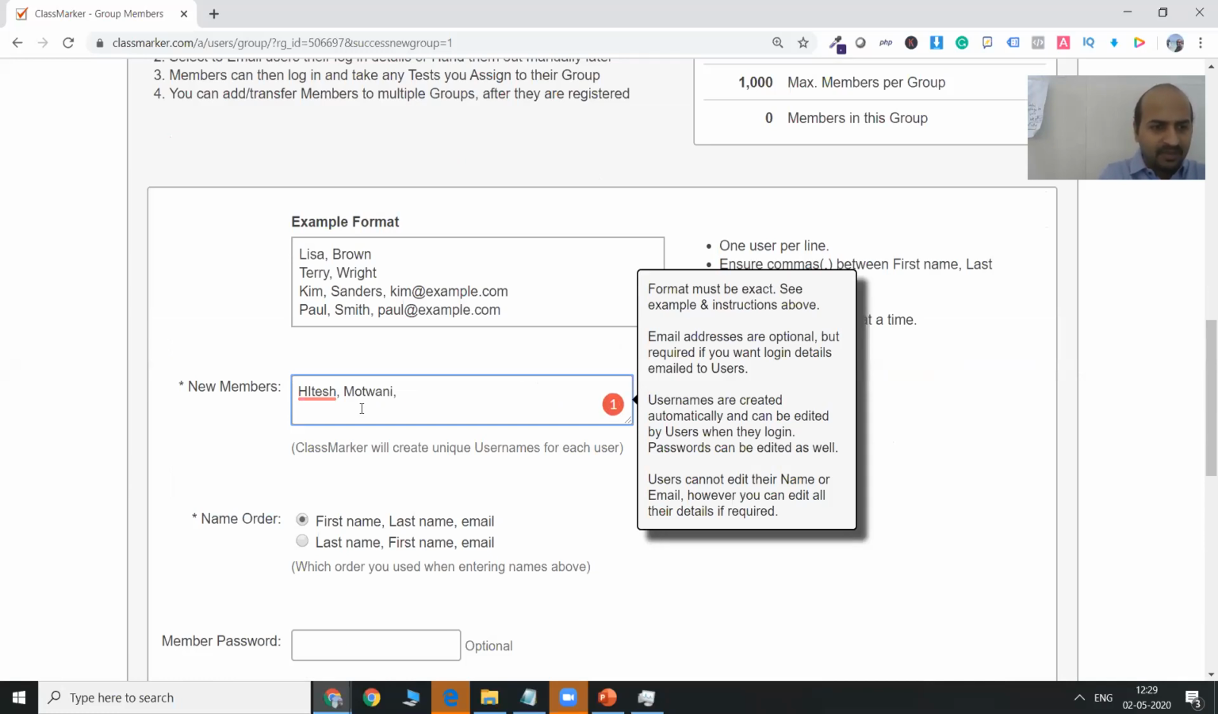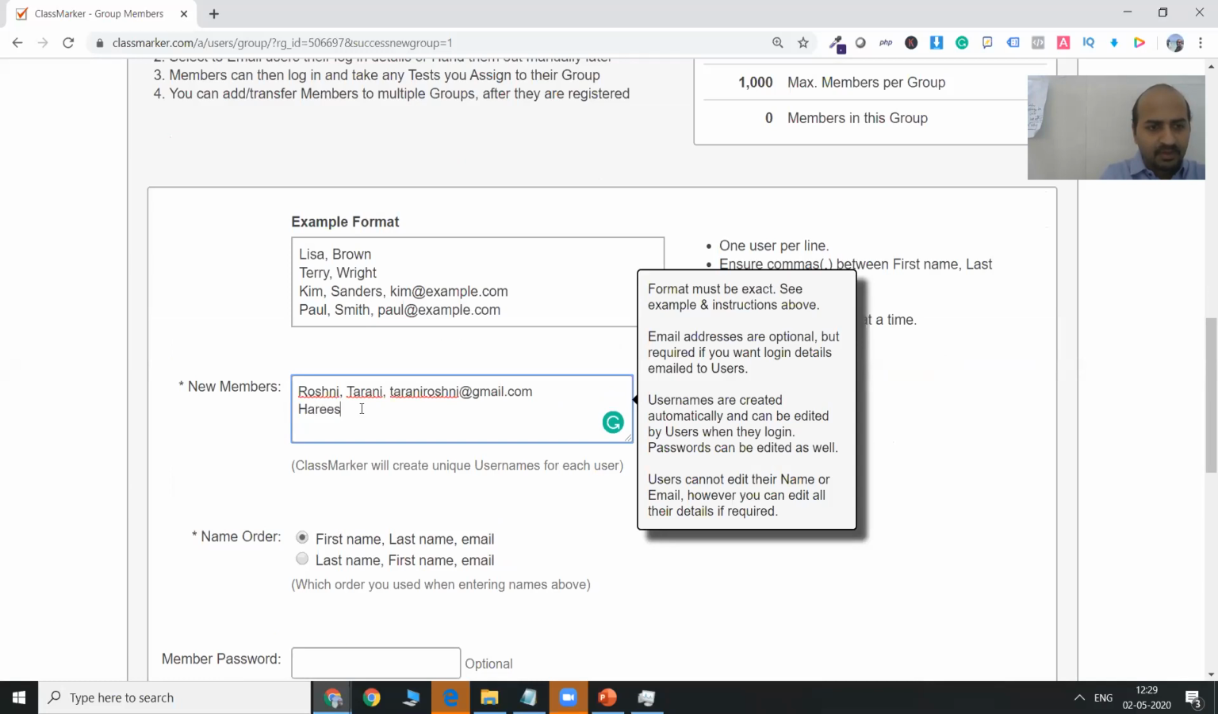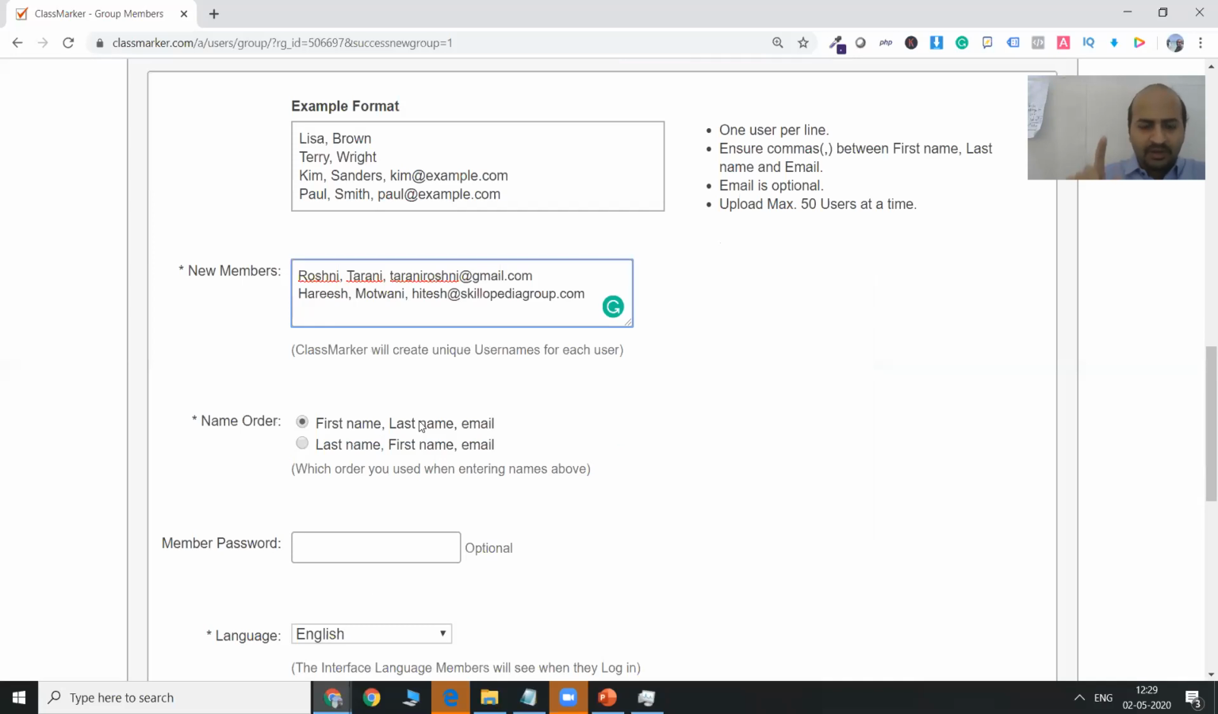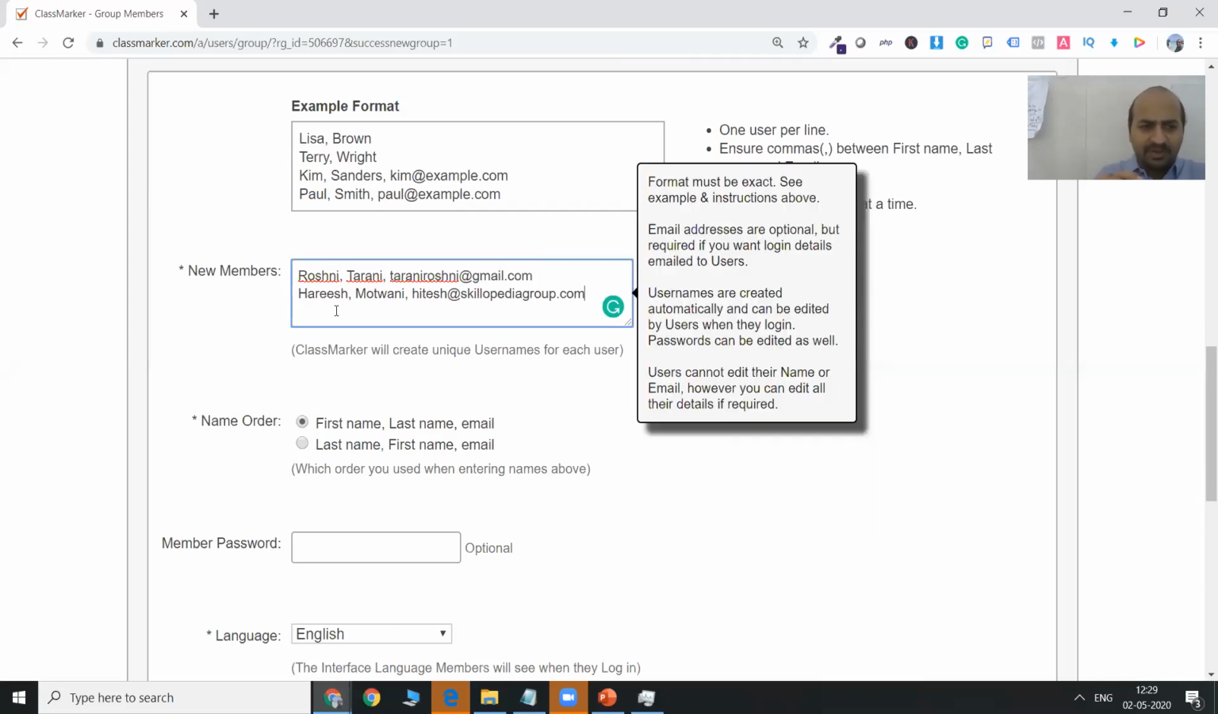So let's take if I put Roshni Tarani, Roshni at gmail.com. Then I put Harish Motwani, and I put Hitesh @Skillopedia. I just put comma Hitesh @skillopediagroup.com. So you just need to do this. You need to remember, you need to do this thing. First name, comma, last name, comma, email. This is the format in which you have to put things over here. So you can just take an Excel sheet, you can just copy paste it over here as well.